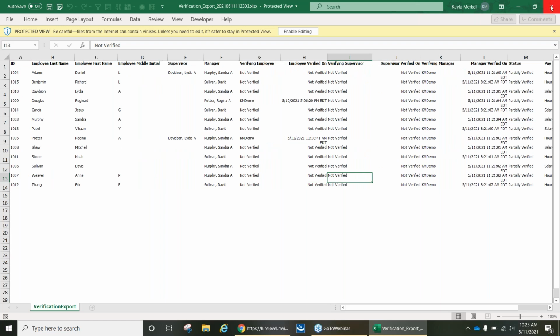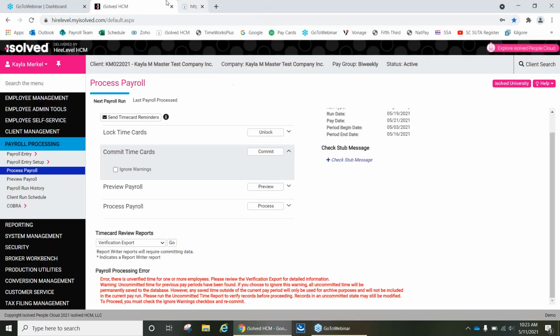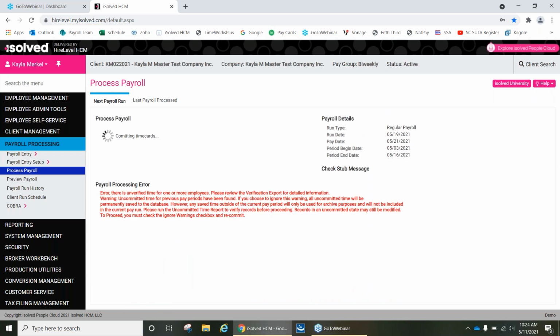If that is okay, you can go back here into the commit time cards and ignore the warnings, unless it's a critical error, then it won't let you commit it. That's how we set it up. Usually, if it's a critical error, we can't process payroll if there's committed or unverified time. As long as the warnings were all okay, you would click ignore warnings, click commit, and then it won't let me.